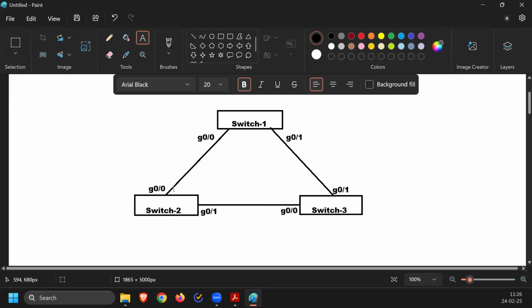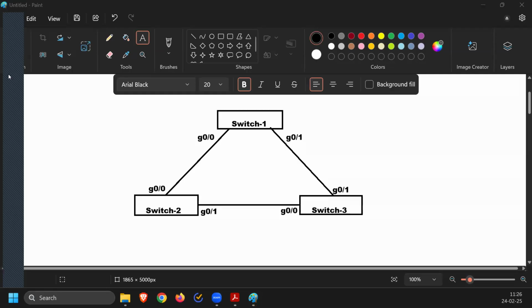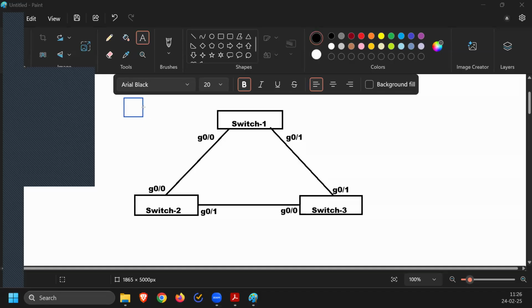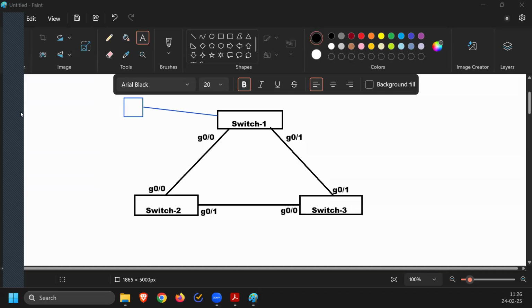Okay. So this is how they are connected. Now let's assume that a host is connected to this particular switch. Say this is one host connected to the switch, right? So if this host is going to generate an ARP here, everybody knows ARP is what? A broadcast. ARP is a broadcast.